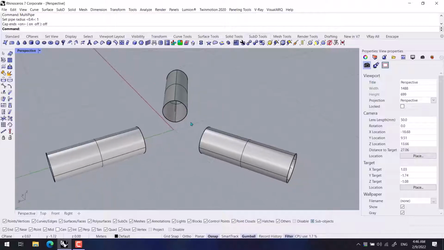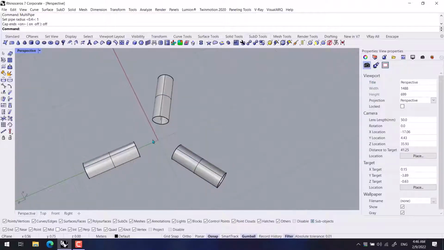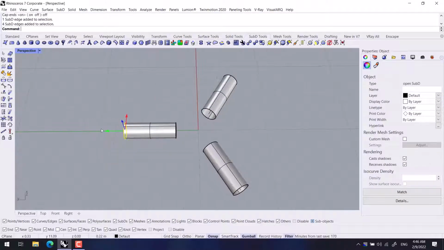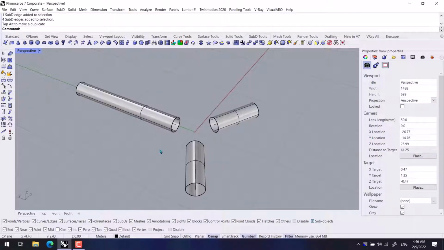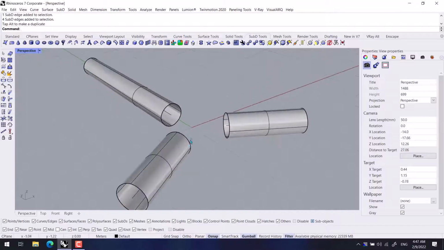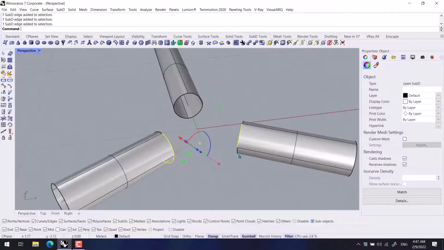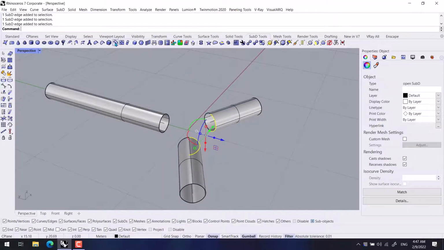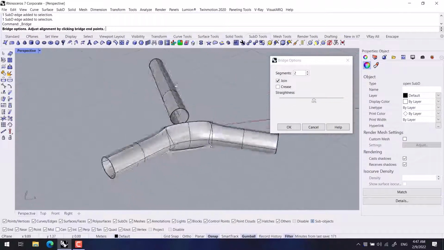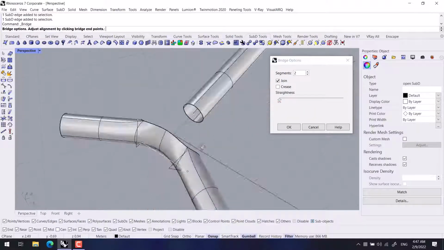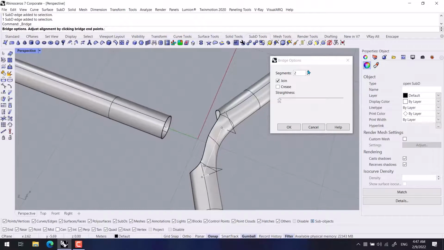Now I want to attach these three and make something like a Y. To do this, I choose this edge and then this edge, and then I bridge them. And then I can change the straightness, and okay, here 3 or 4.